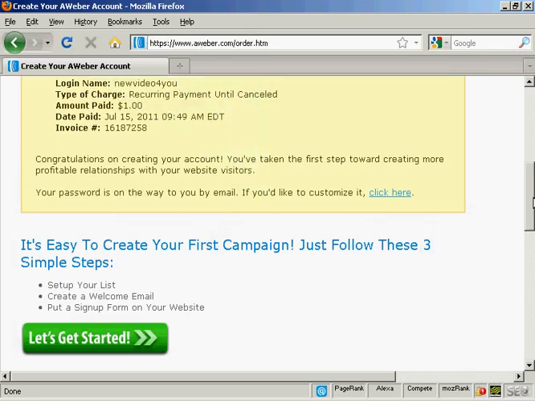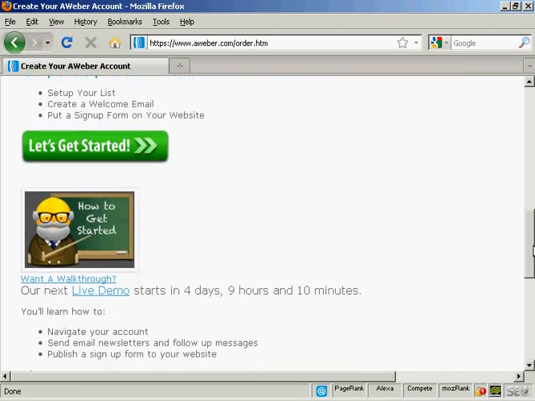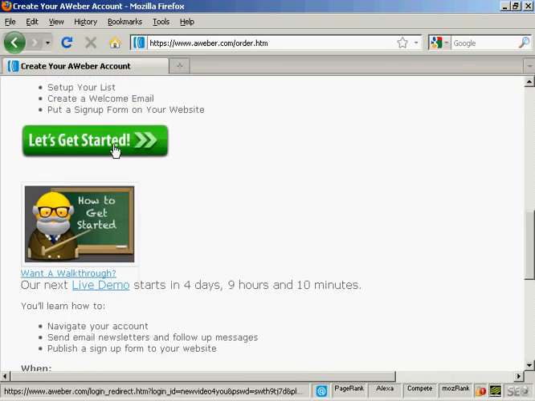And after you've completed the information and clicked on the button, it will take you through to this window, and it'll also send you an email with your password and so on. And once that's done, you can then get started with the Autoresponder service. So click on here to say let's get started.